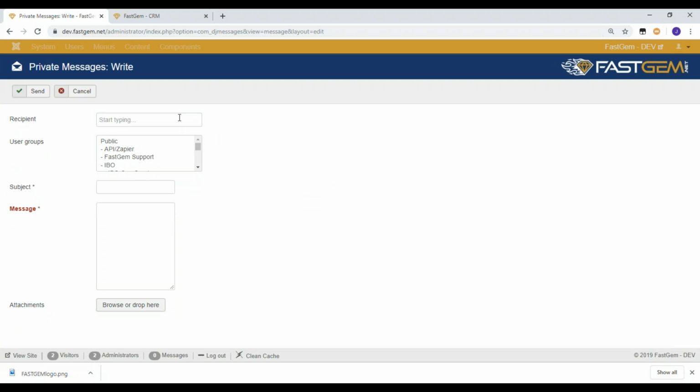Now, say you want to send a message to an entire group, like all of your IBOs in the system or all of your internal users, but nobody else. You can do so by going to the User Groups menu as seen right here on the screen and scrolling down to Internal User.